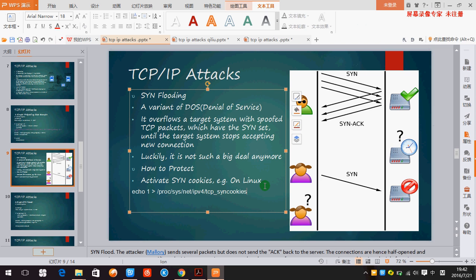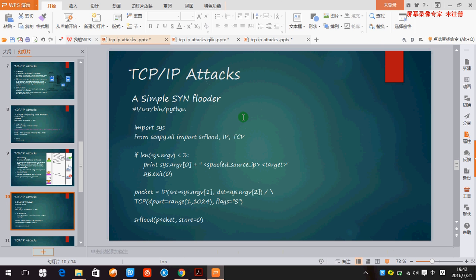How to protect against it is quite simple. For example, on Linux, you just activate SYN cookies. This is the solution: activate the SYN cookies. Also, this is a simple SYN flooder. It's simple Python code.